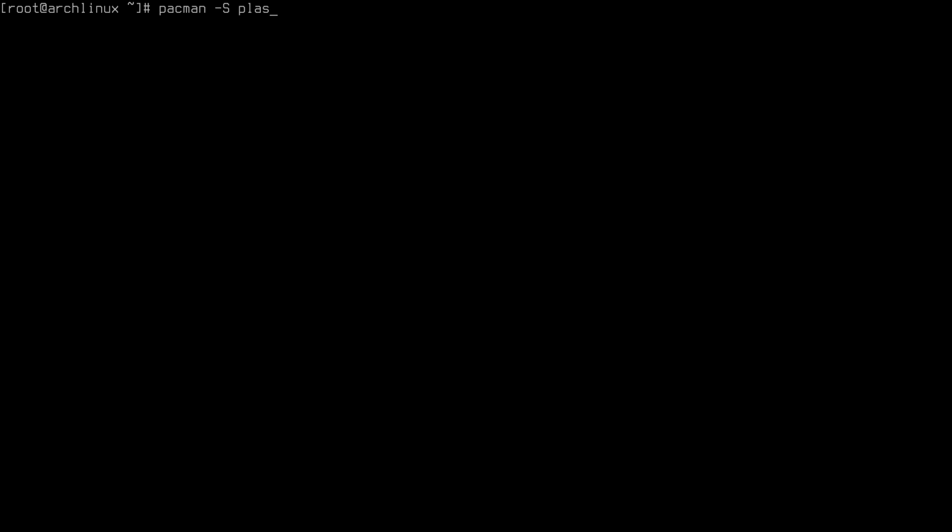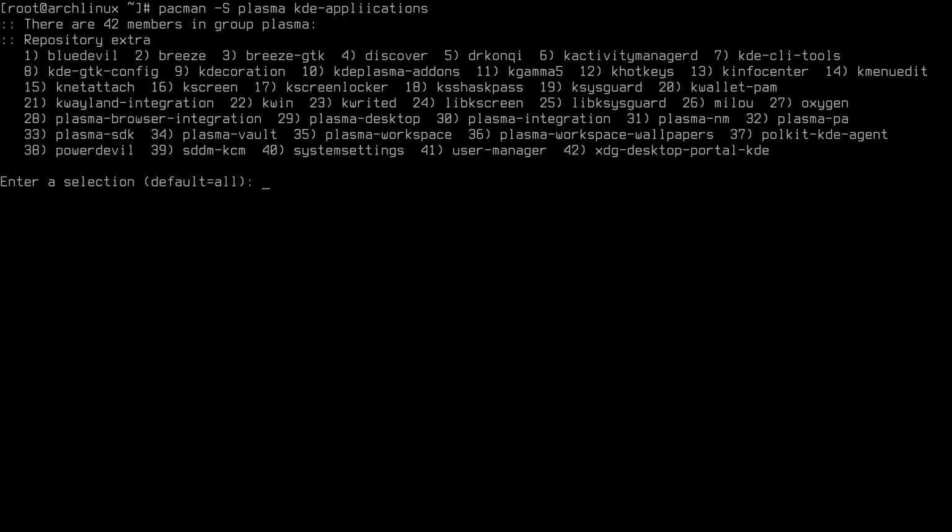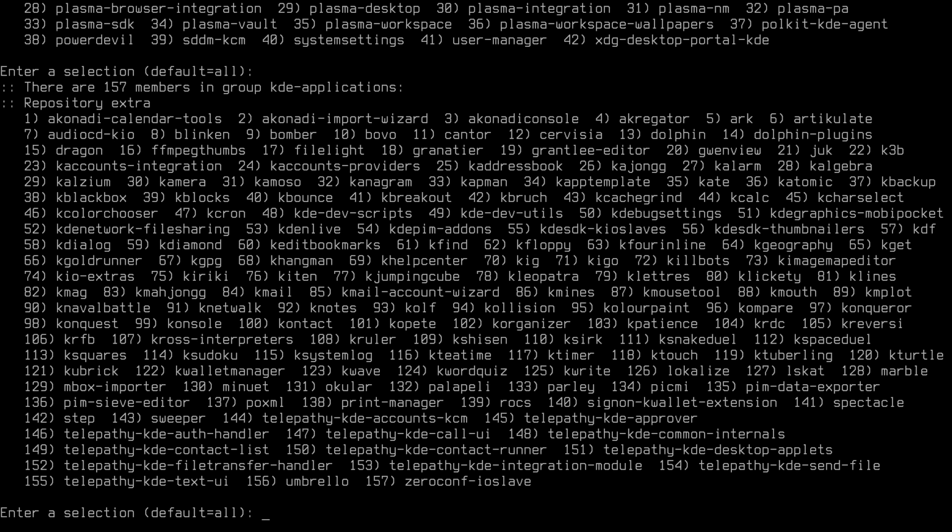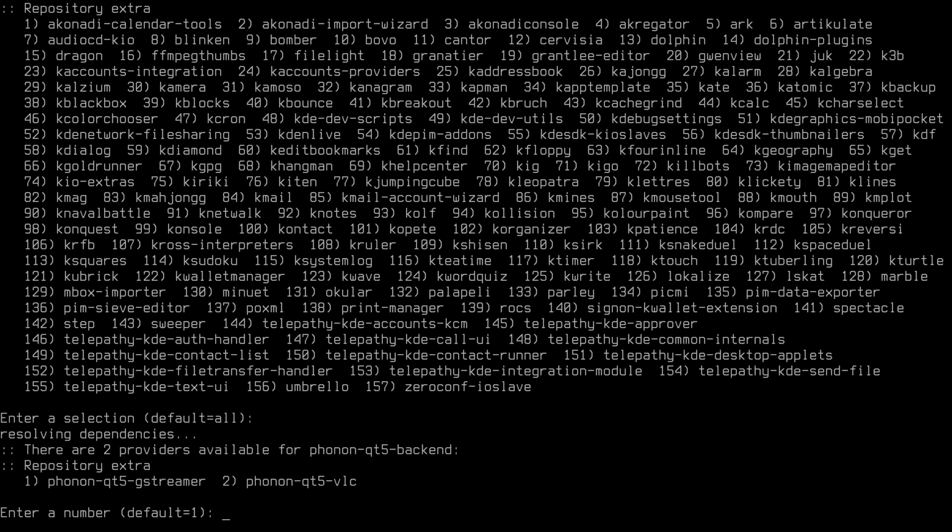pacman -S plasma and kde-applications, and enter. Enter for all. So I made a spelling mistake. Applications, all. Okay, now enter again.